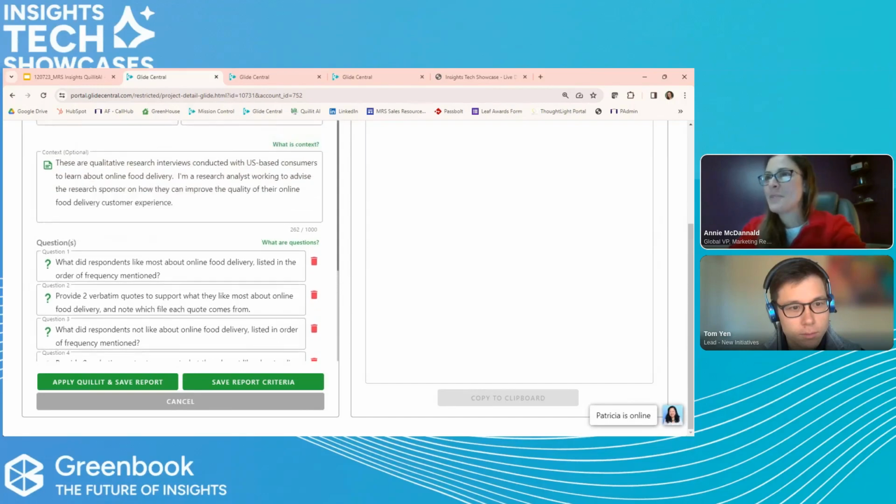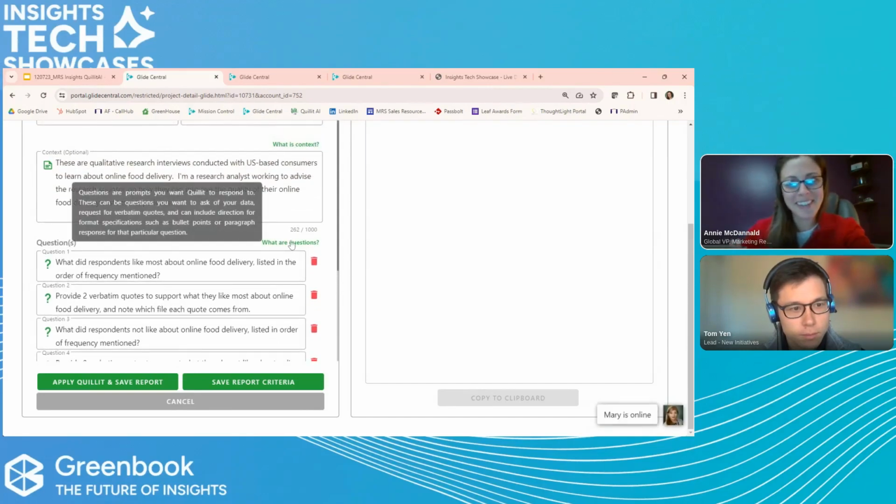There's a little pop-up here as well, if you, in the moment, need a little guidance on what is a question. These are the prompts you want Quillit to respond to. They're questions that you want to ask of your data. They can be requests for verbatim quotes. You can give it direction, like give me this response in a bullet point format.